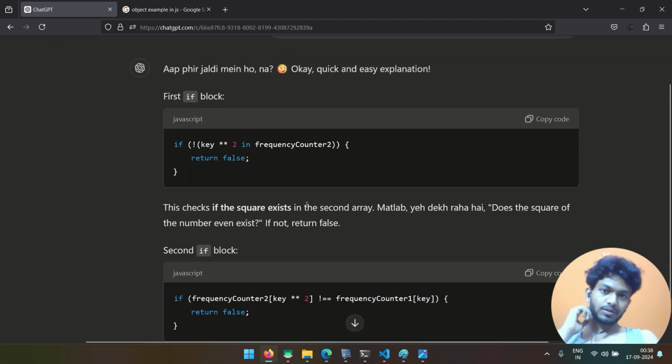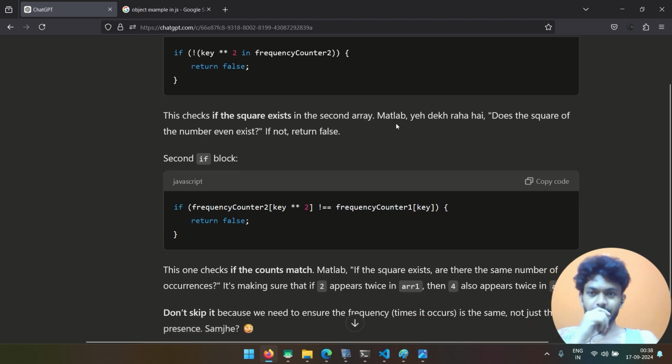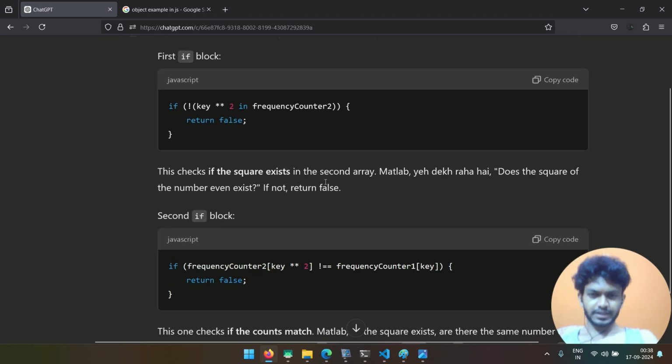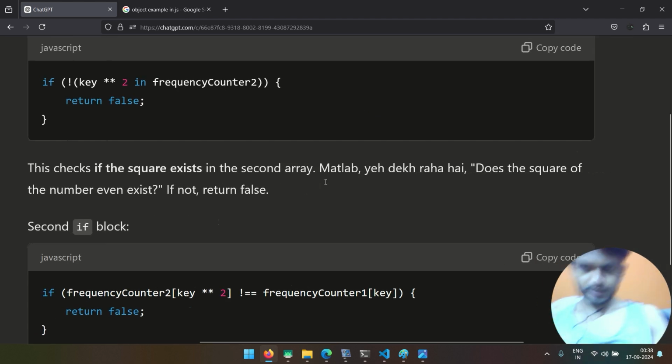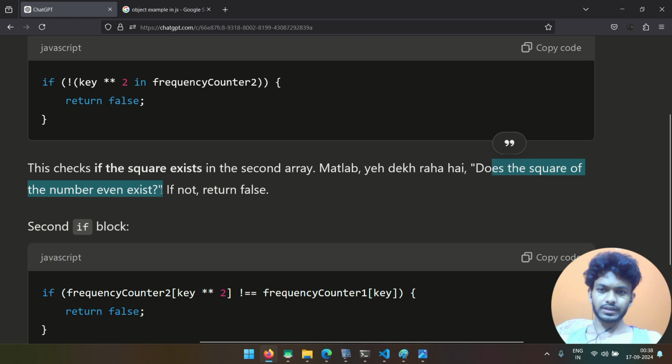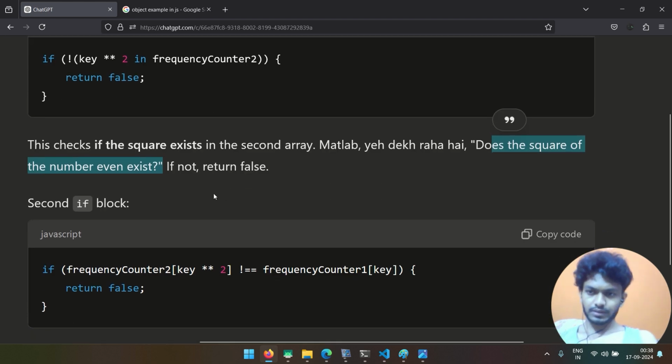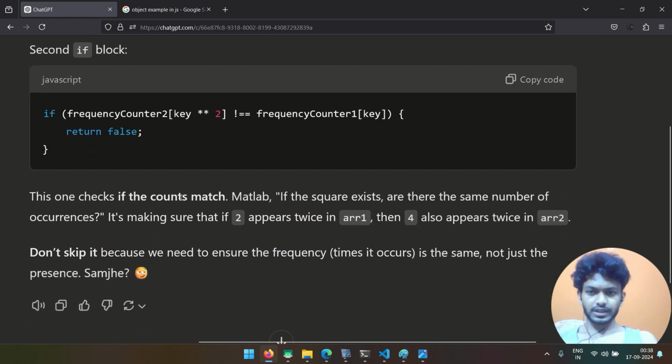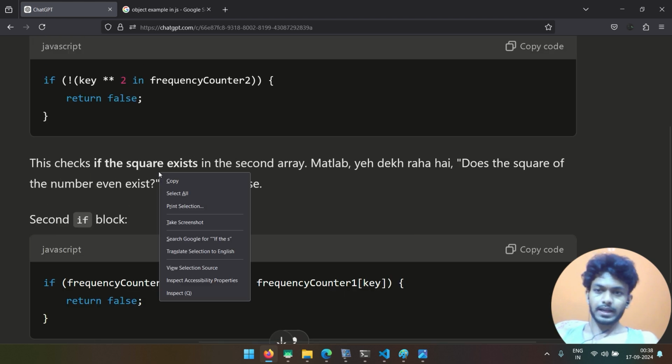You are in a hurry again. Okay, quick and easy explanation. The first if checks if the square exists in the second array, meaning it is checking, does the square number even exist? The second one checks the counts match. Okay, let me just read this to you.